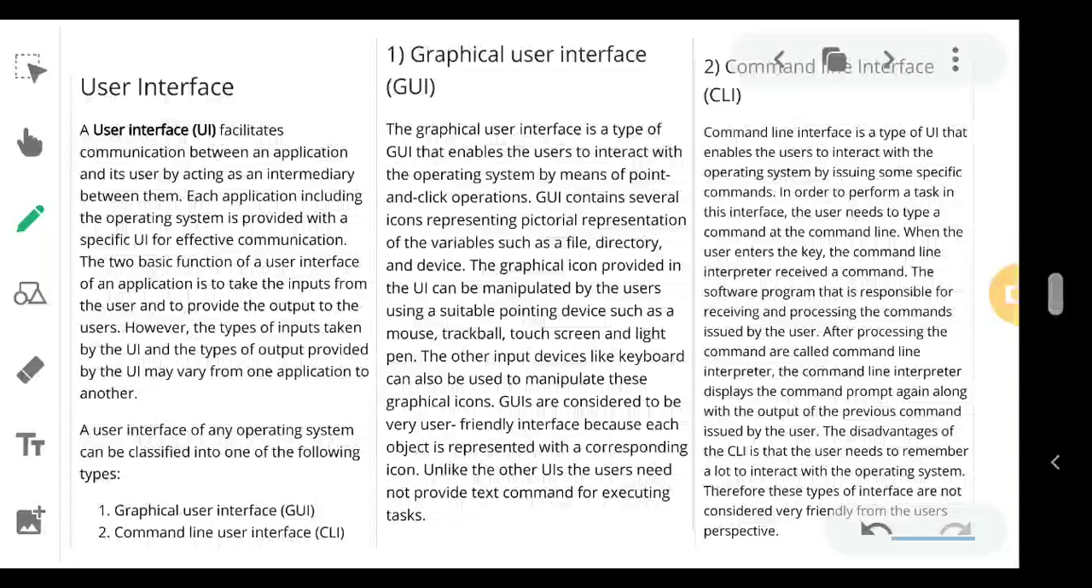The user interface facilitates communication between an application and the user by acting as an intermediary between them. Each application, including the operating system, is provided with a specific UI for effective communication. The two basic functions of the user interface of an application are to take inputs from the user and to provide output to the user.